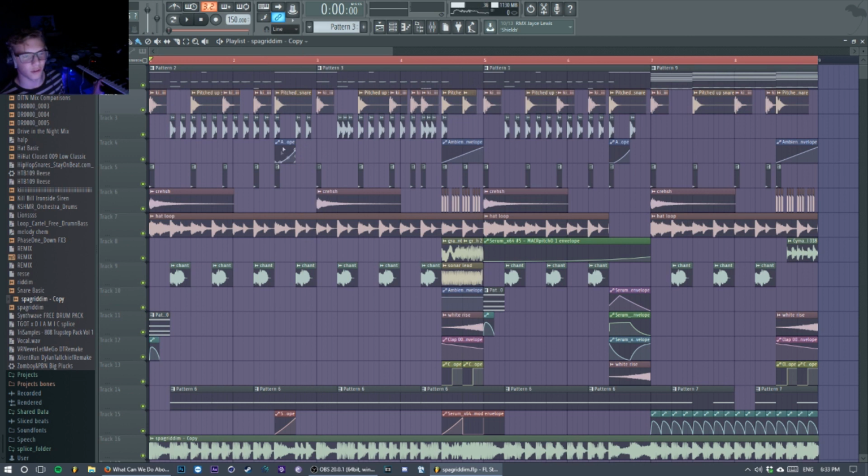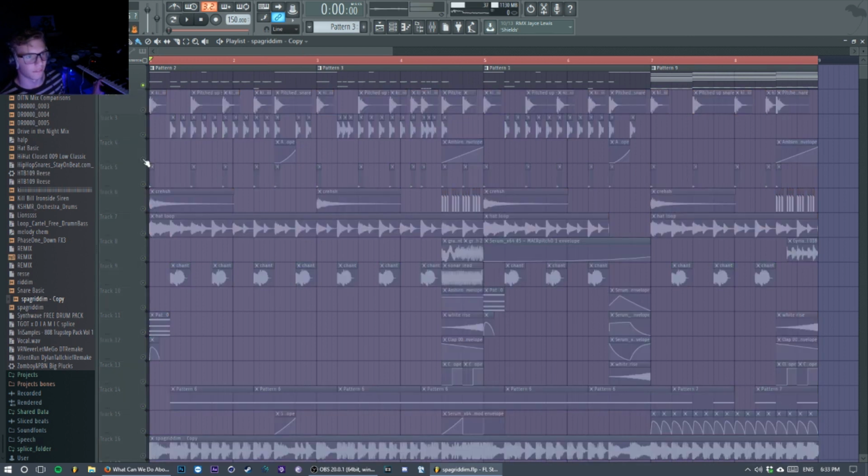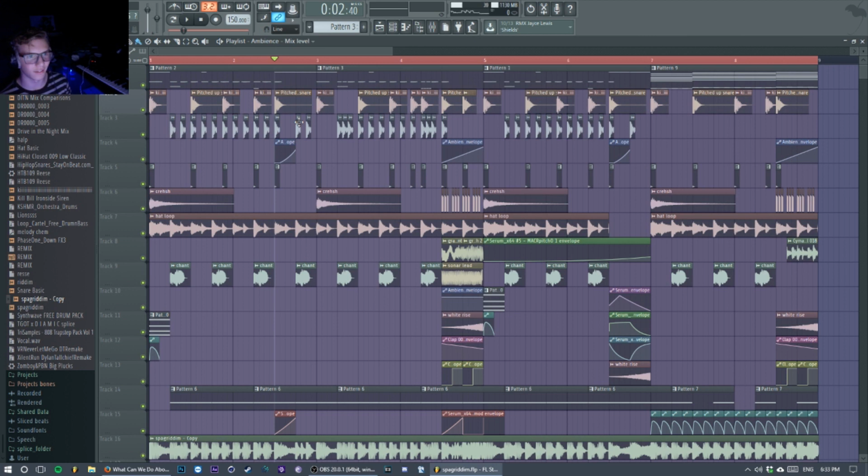Oh yeah, so that's where I use the ambience. See this? It's this automation here. Cool. And you probably didn't even notice it until I put it in, which is what you want. You don't want people to notice things but still hear them, if that makes any sense.